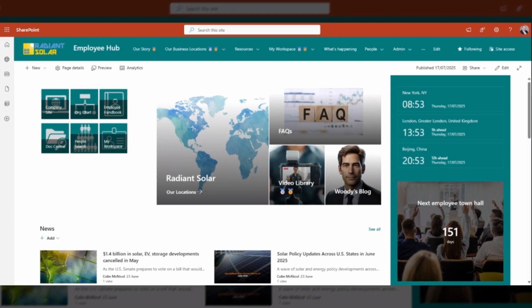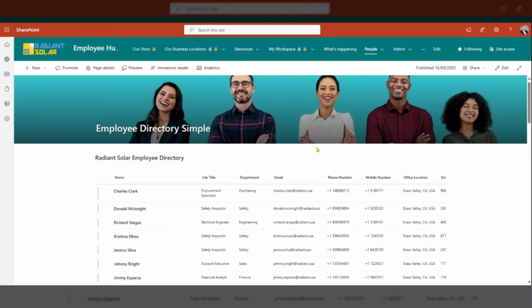Employee directories are a common feature of a company intranet. The benefits of being able to quickly find contact details, job roles, and departments are clear, and SharePoint is well suited to presenting this information. Let's start by looking at a simple employee directory list.